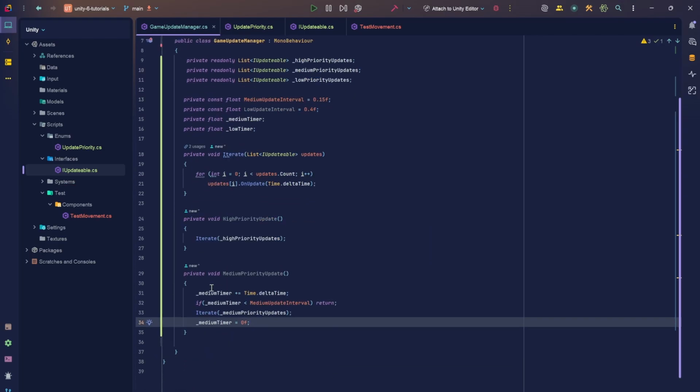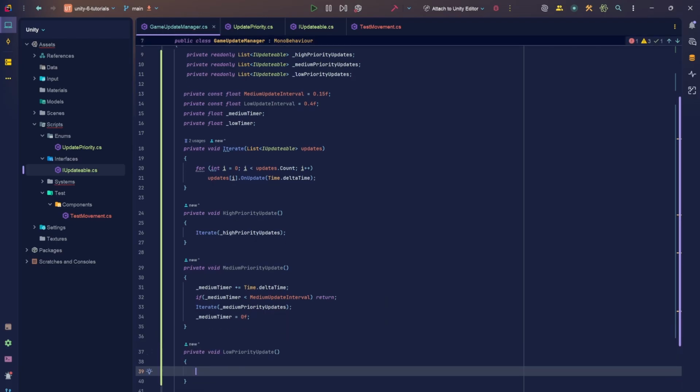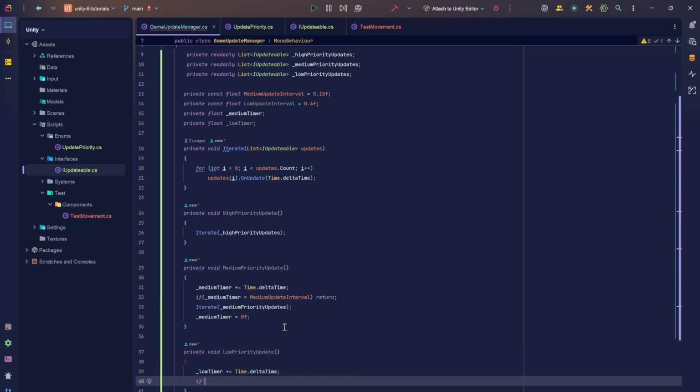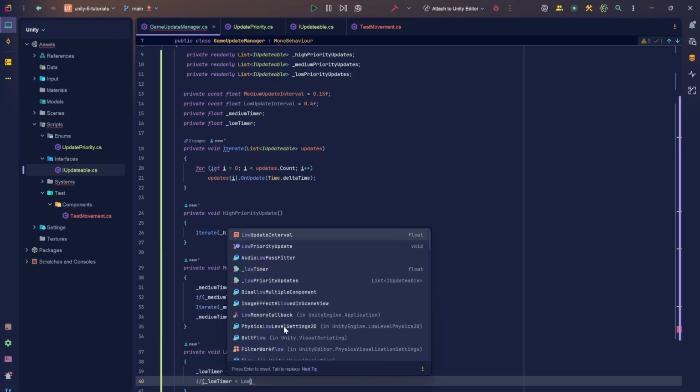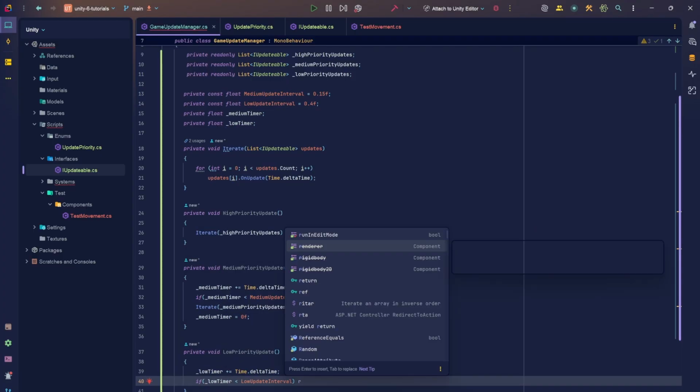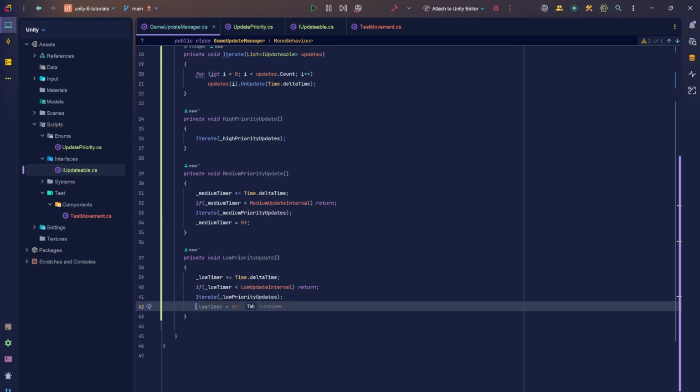So what this is just doing is we're going plus equals time with delta time. If we're less than 0.15, we're returning. Once we get to 0.15, we're iterating and resetting back to 0. And then we're doing the exact same for our low priority update. We're just saying low timer plus equals, if low timer less than low update interval, we're returning. Then we're going to iterate low priority updates, and we're going to set our low timer to 0.